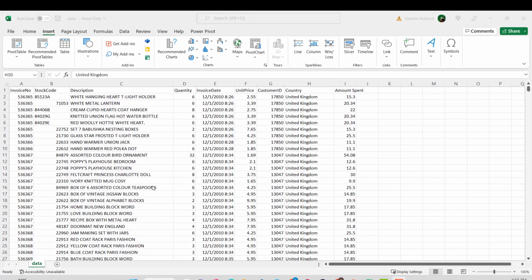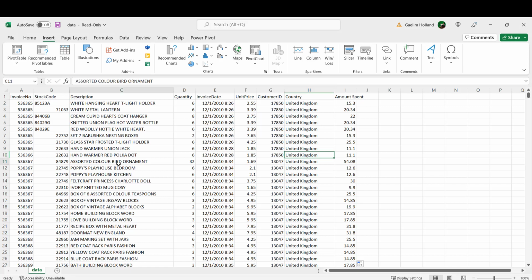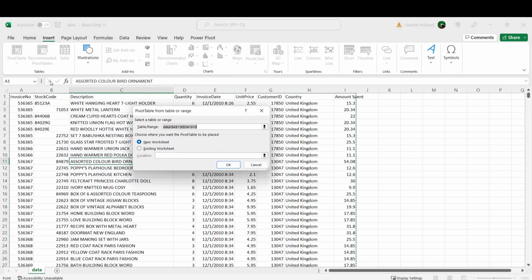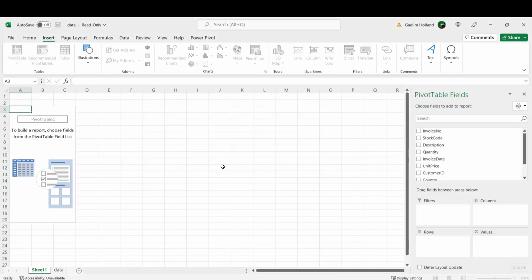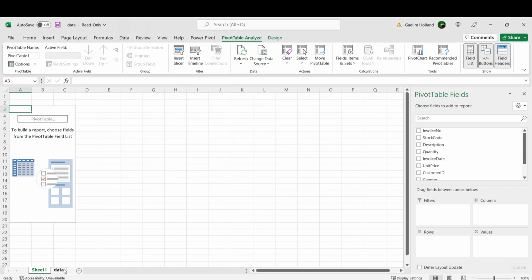So to create a pivot table, we just click anywhere into that data. You don't need to highlight it all. Go up to pivot table, and you can see it encapsulates all the data in that range. And we're just going to click new worksheet there because I want to have everything clean. We have our data tab, and let's just double click that name and call it pivot.